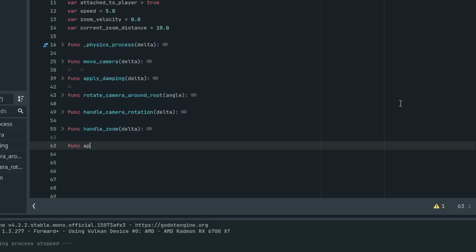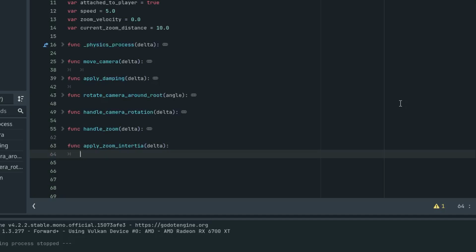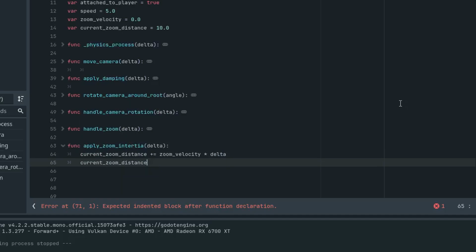So now we'll create a new function and call it apply zoom inertia. This will take the parameter delta. Then we'll take the current zoom distance and continuously add zoom velocity times delta. Then we want to clamp it so that it stays within the confines of the min and max zoom distance.